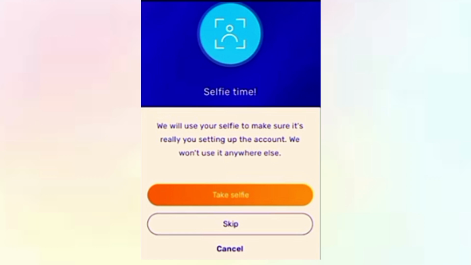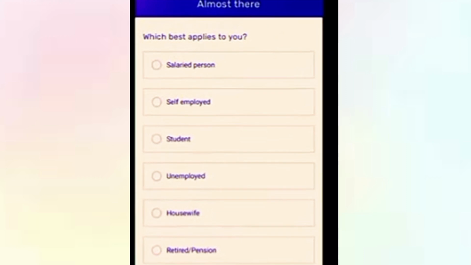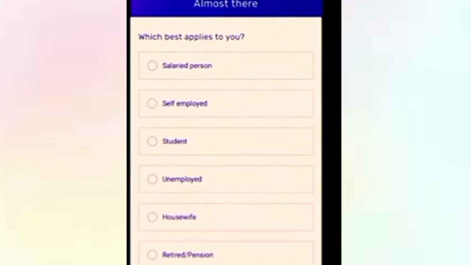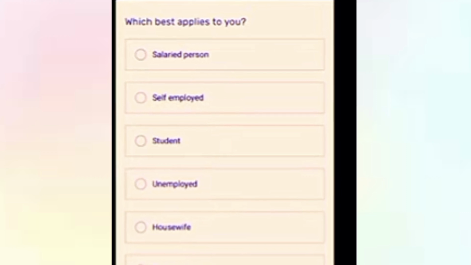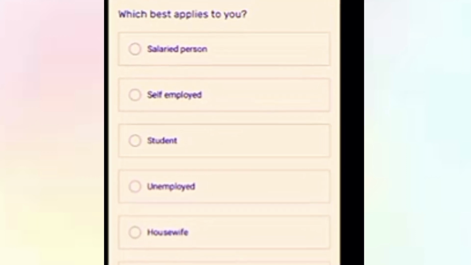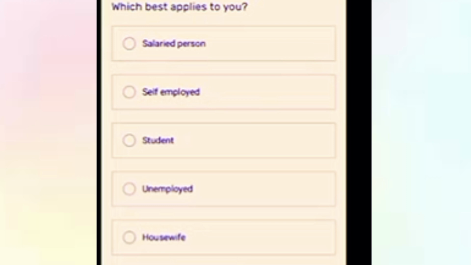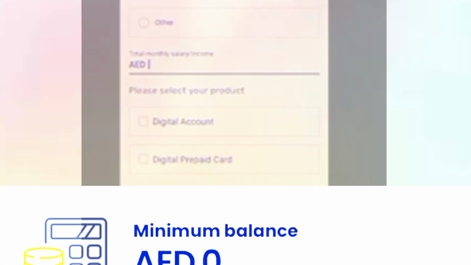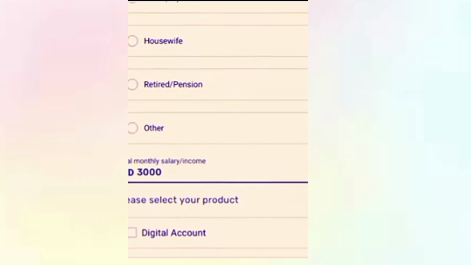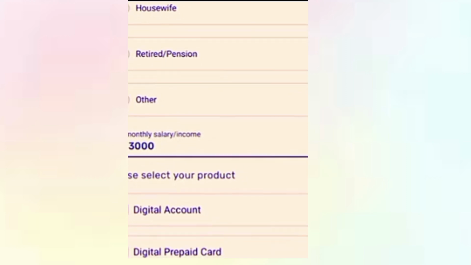Take a quick selfie and then provide information about your employment status, whether you are self-employed, a student, unemployed, housewife, or even a salary employee. So let me choose salary employee. Then input the salary you receive on a monthly basis. Since we are opening a zero balance account that doesn't require any minimum salary, it doesn't matter the amount of money you input. Input your monthly salary and let's keep on moving to selecting our product type or account type.